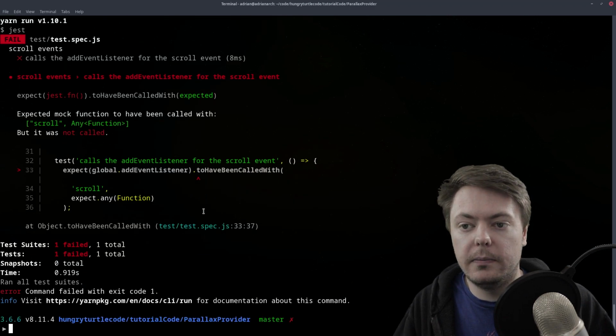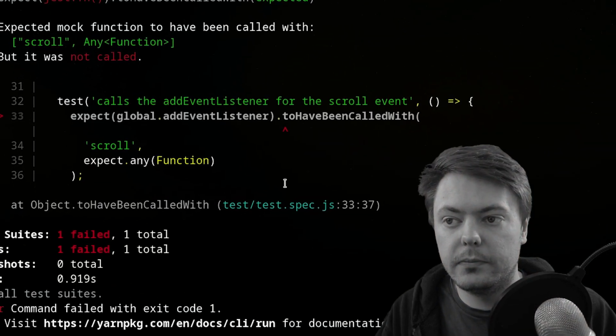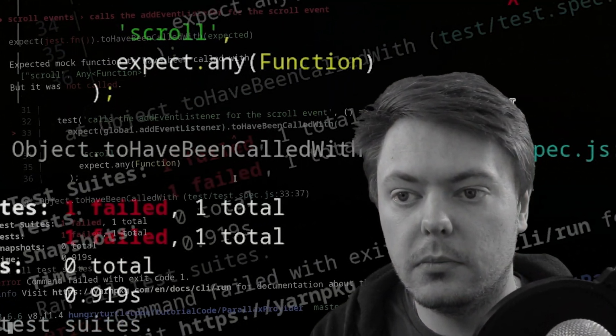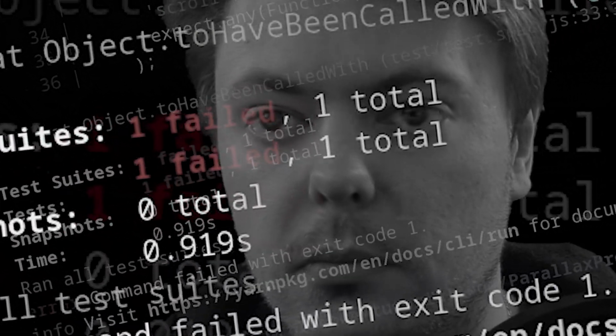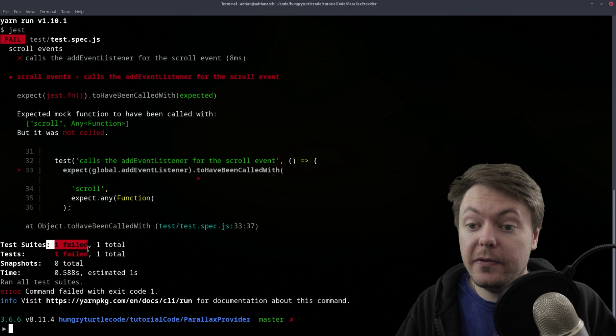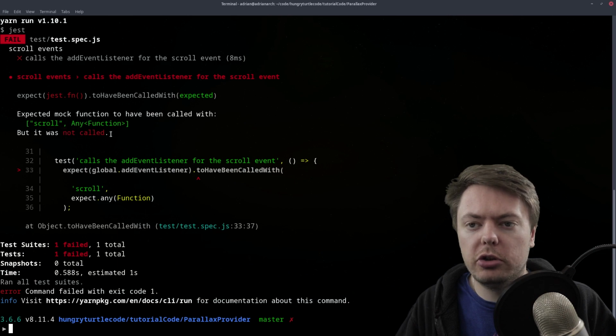And then, hello darkness, my old friend, I've come to talk with you again. And our test fails. Expected mock function to have been called with scroll and any function, but it was not called.